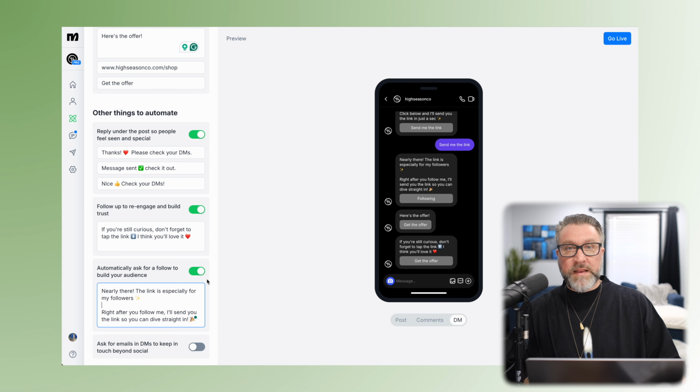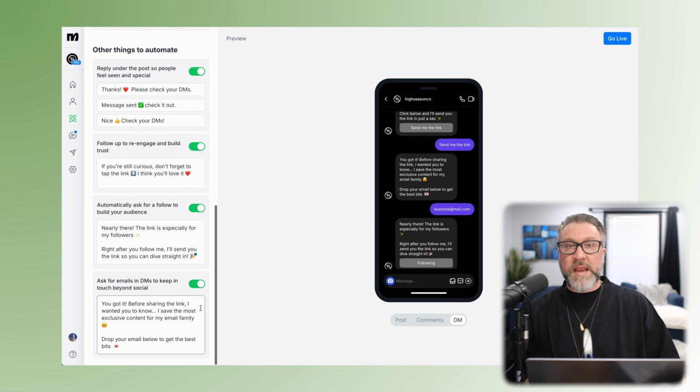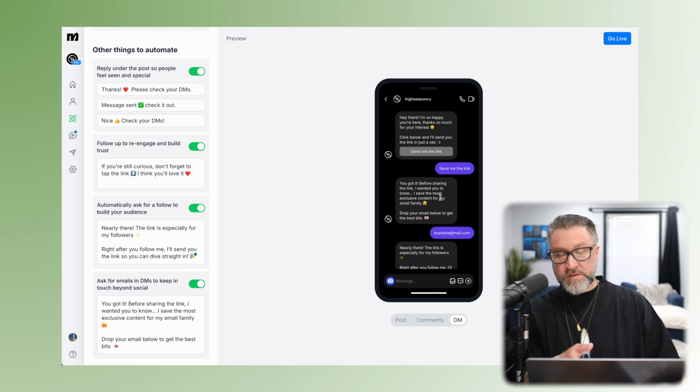And then finally, you can add a request for an email address to add them to your mailing list and keep them in the loop with all of your offers and launches outside of social. And once again, this is displayed on the phone on the right, where it's like, "You got it! Before sharing the link, I'd love to get your email address." You can customize this message as always. And this is a great way to also start building your email list.